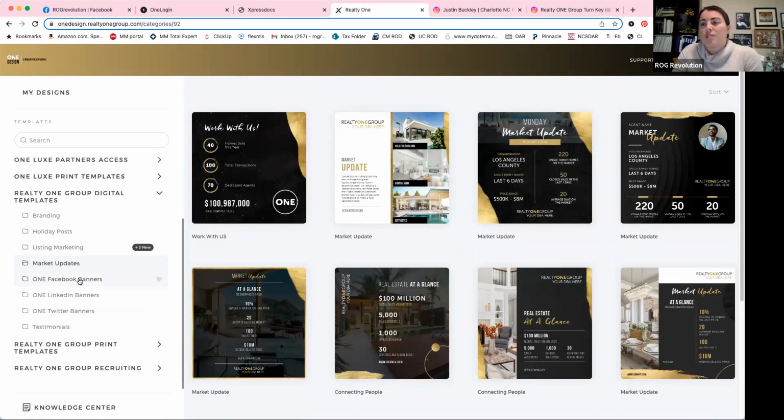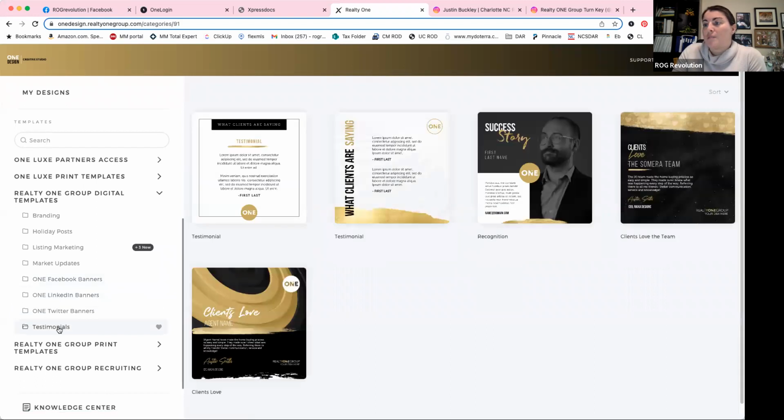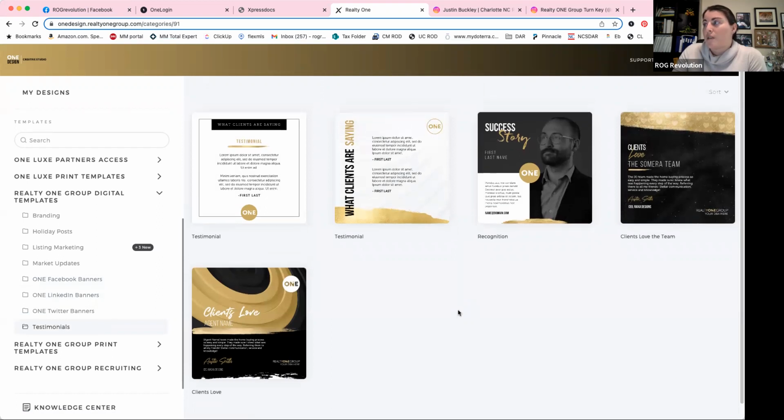We also have a few sections here for social media banners. These are formatted to the correct size that you would use them for Facebook, LinkedIn, or Twitter. And we also have a testimonial section, which is really nice. That was something new we did not have before, little testimonial graphics. Of course, if you're using Rate My Agent, they have graphics that you can use that auto-populate those testimonials. These are a different color. These are more on brand. So it's up to you what you'd like to put out there.